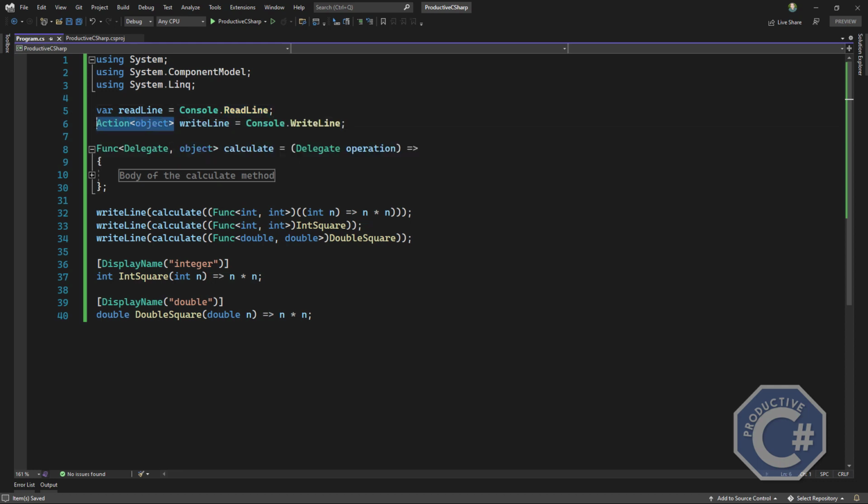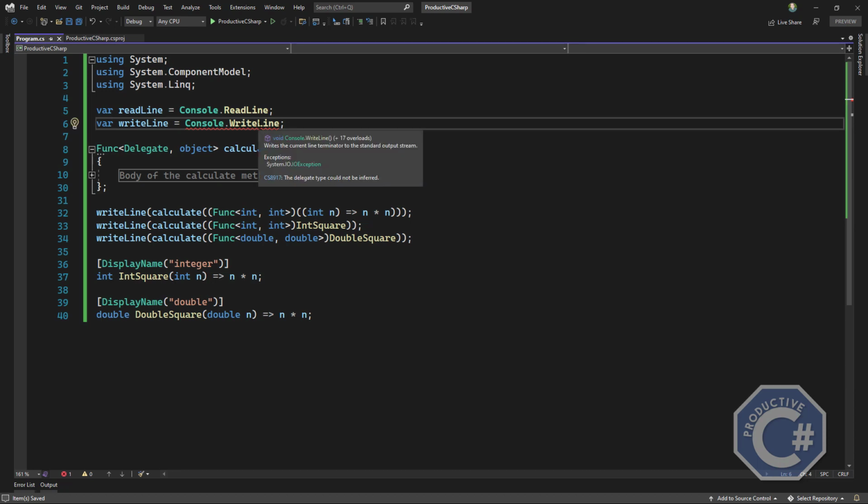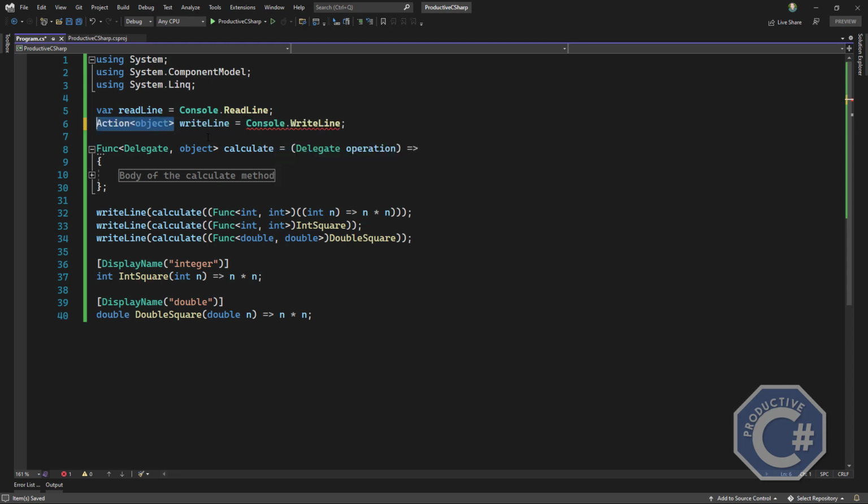I can try to do the same for the second, Console.WriteLine operation, but in this case the compiler is not able to help. And the reason is because there are 17 overloads of WriteLine, every one taking different arguments. So the compiler is not able to uniquely identify the natural type of the method group. And so in this case, we still need to specify the type.